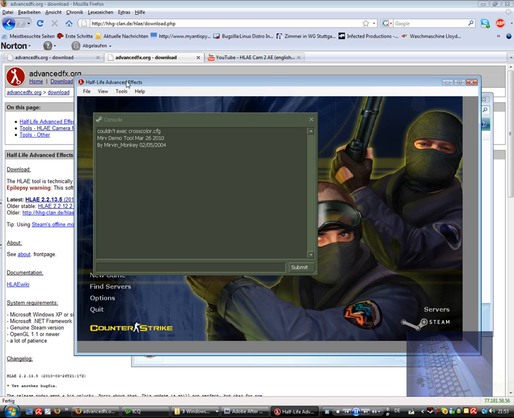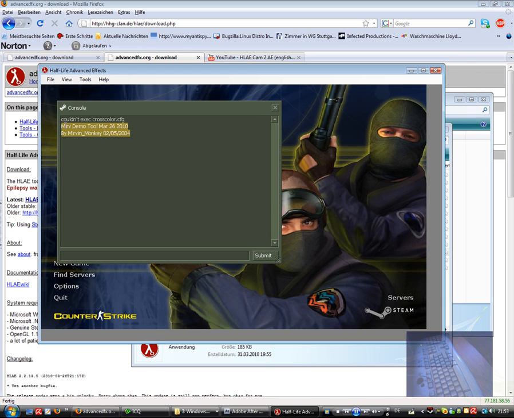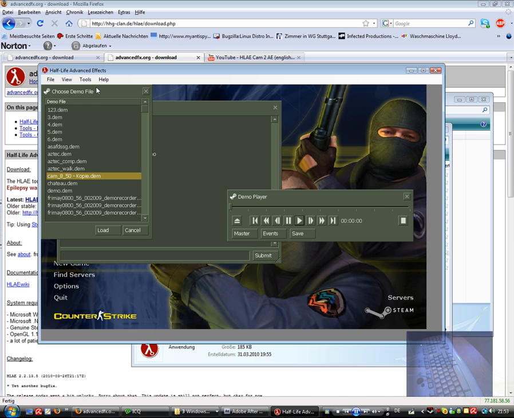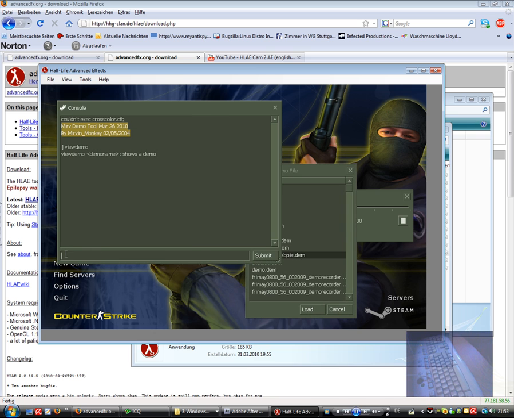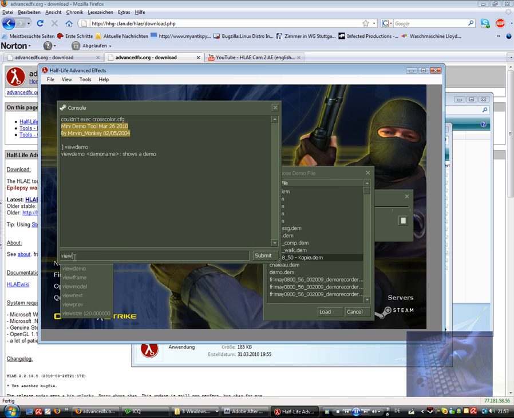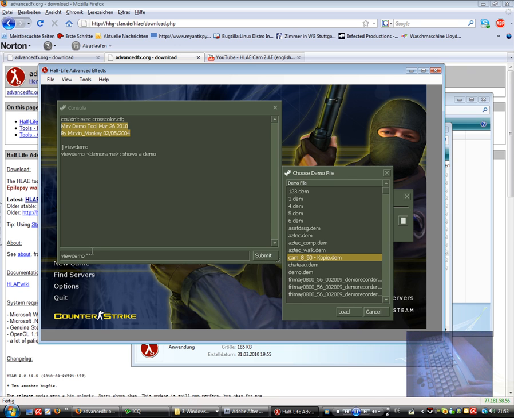and as you see, that's Counter-Strike. You see Mirv demo tool already loaded, and you see we have the Mirv commands. So the next step is we want to load in a demo, and therefore I use the demo cam 850 copy, and therefore I enter view demo and the name, and that was in my case cam 850, and then copy.